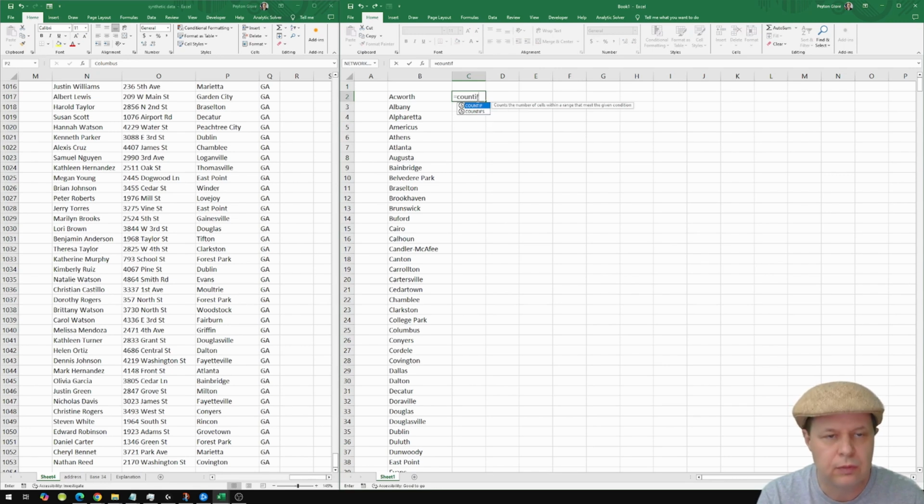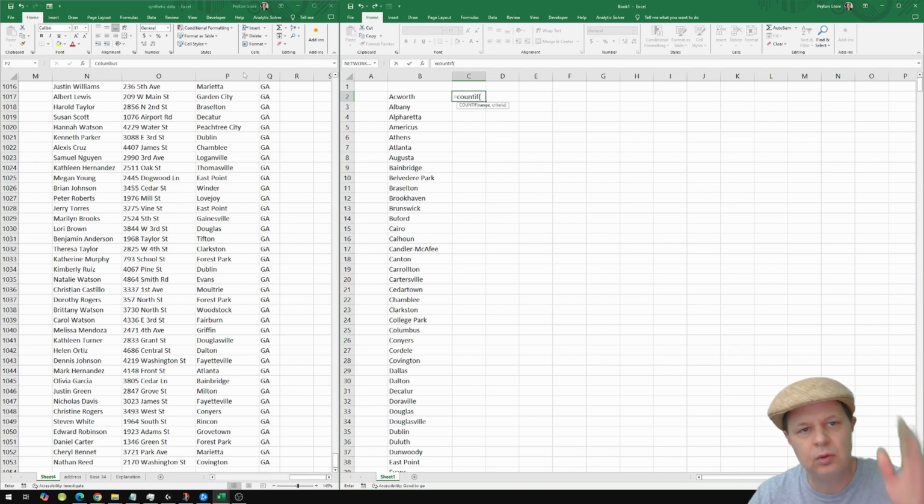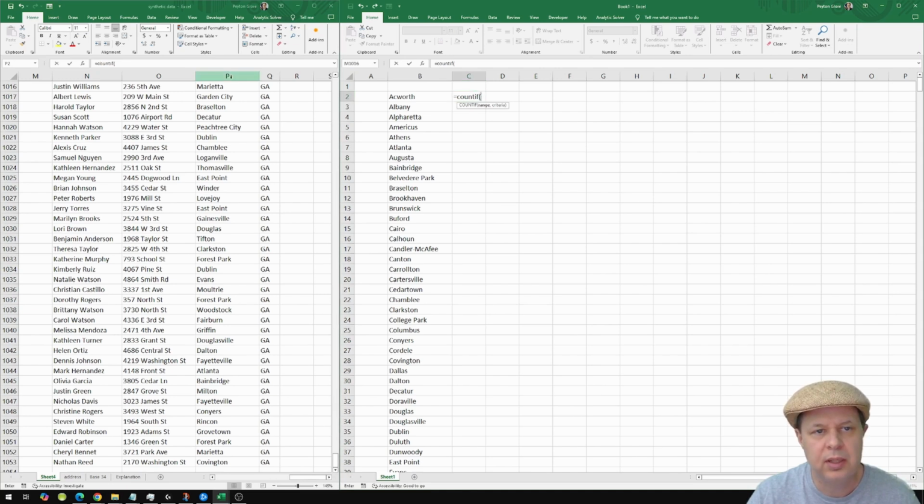And it is COUNTIF. And what you're going to do is point at the range. Typically I do a whole column. In this case, it's going to be on this spreadsheet, and it's going to be in column P. So I'm going to click on P. And you'll see that it lights up with the name and the sheet and then the range. And then put in a comma. And the next thing we're going to do is look for the criteria, which is in this cell right here.